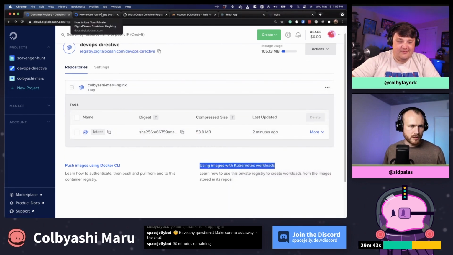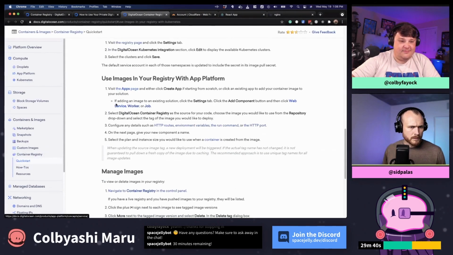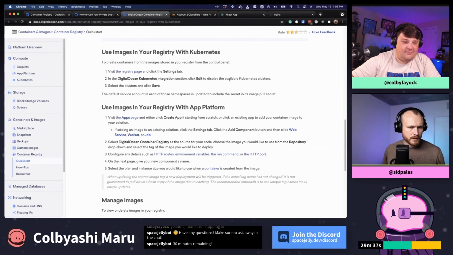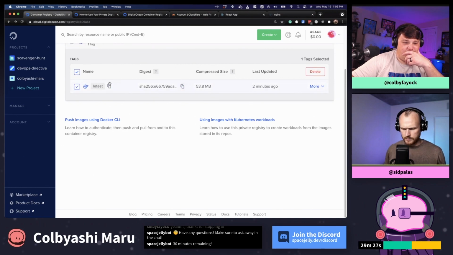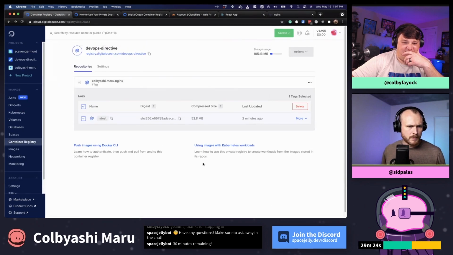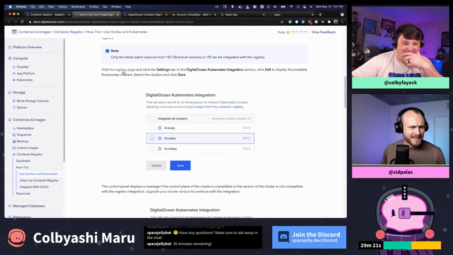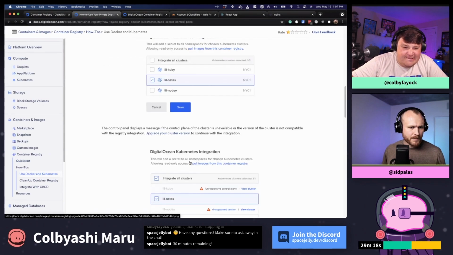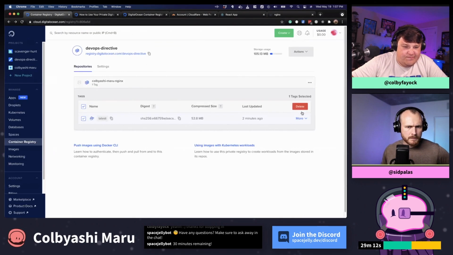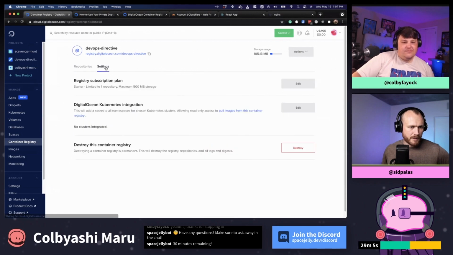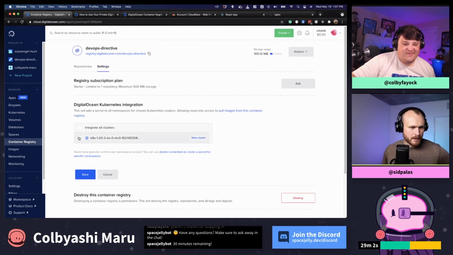This is what we want, using images with Kubernetes workloads. Registry page, click edit on Kubernetes integration. Am I too zoomed in? It's not showing me everything. In the settings tab, okay, now we're talking. Edit, integrate all clusters. So this is the cluster that I set up. Either one of these would work. I'll just do this for now.